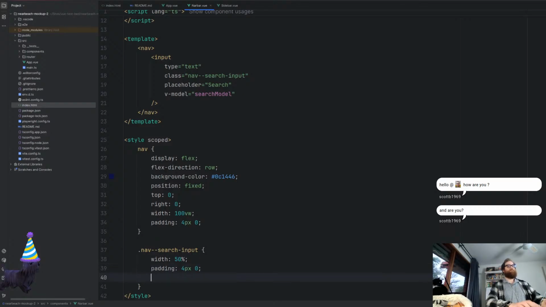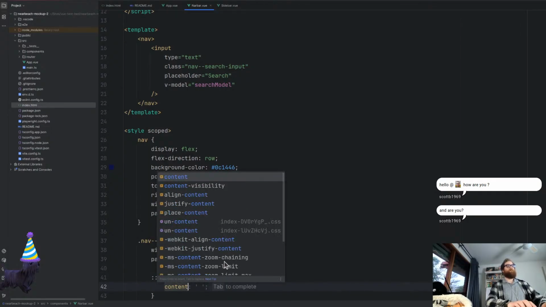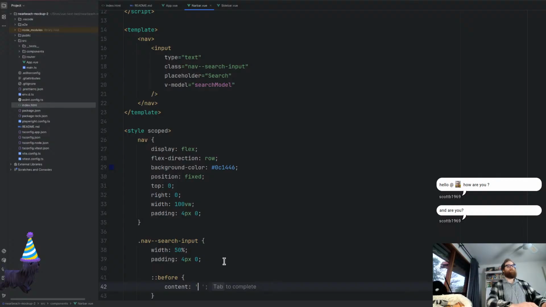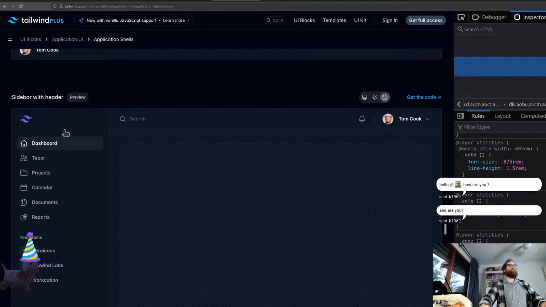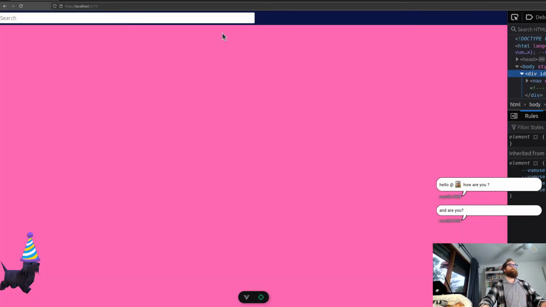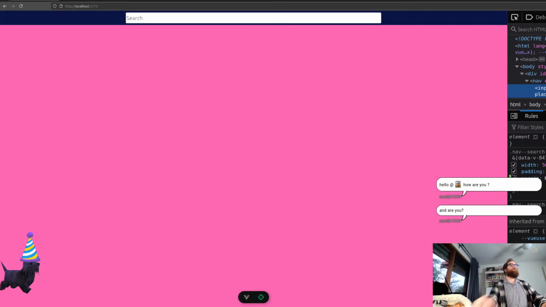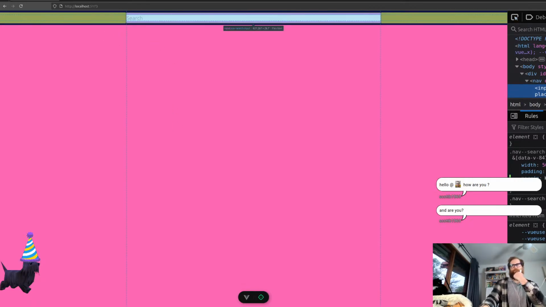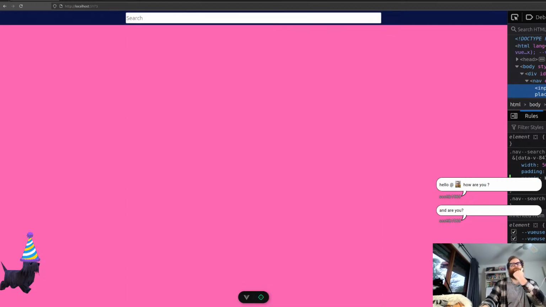We should also do a before content. I'm just going to say hello world at the moment. So there's the search. I don't see the hello world, but that might be because it's quite literally on the before. If I go margin auto, oh no, I don't see it. I don't see it there either.